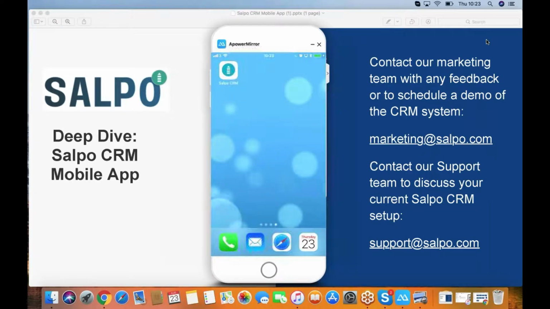Today we're going to be reviewing the app, which is available for all Android and iOS devices. It allows you to quickly and easily access your Salpo CRM account from wherever you are. Some of the Salpo CRM mobile features which are included are creating and updating your contacts from wherever you are.